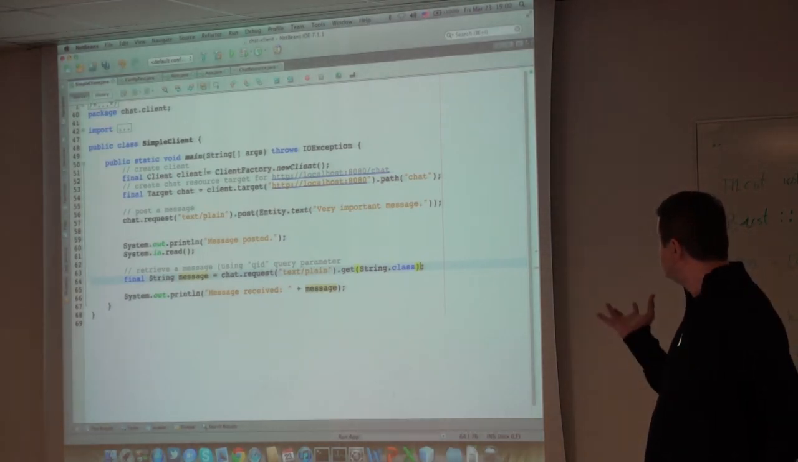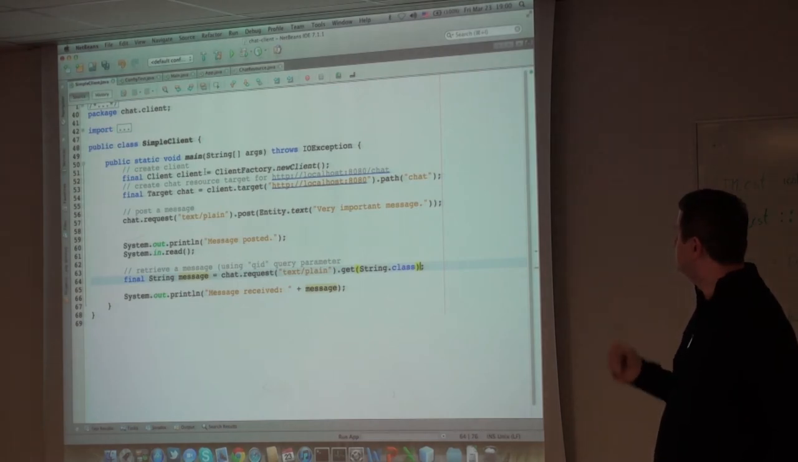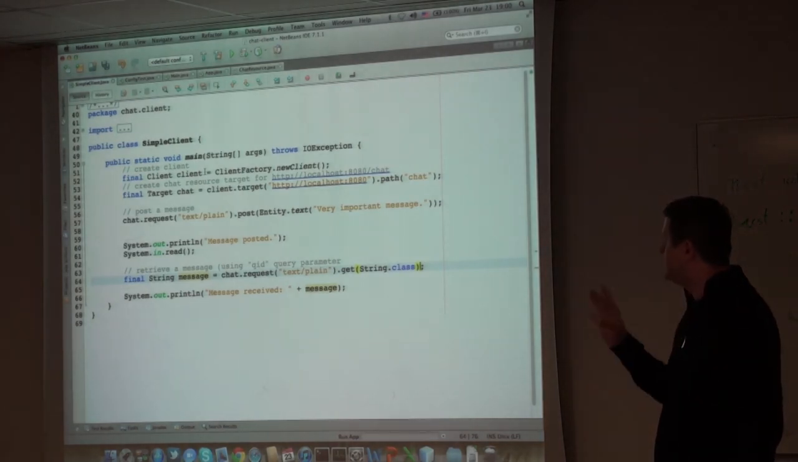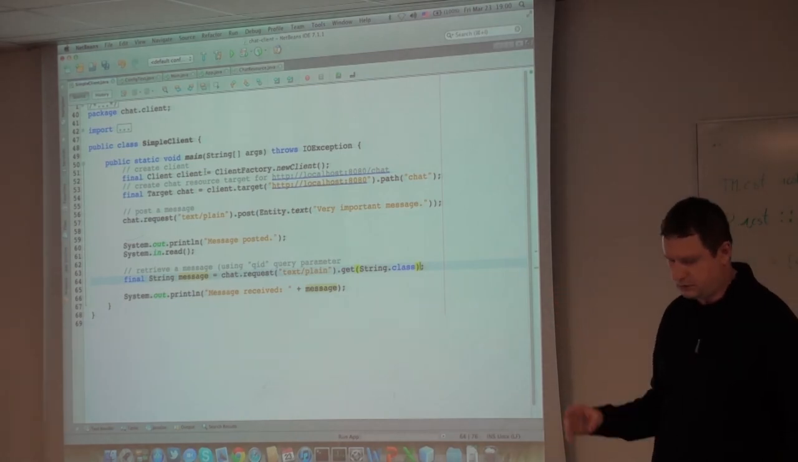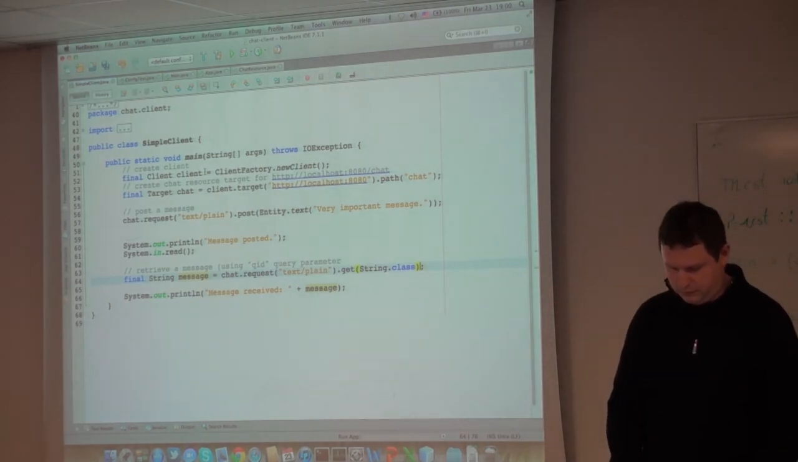So now, basically, this is the usage of the new client API. It's completely RESTful. There's no Jersey code in it. And let's try to run it.